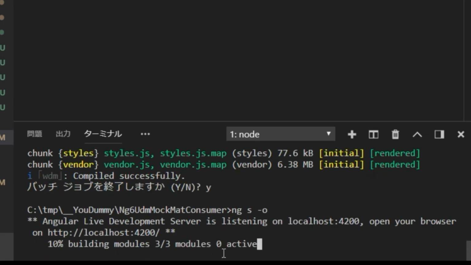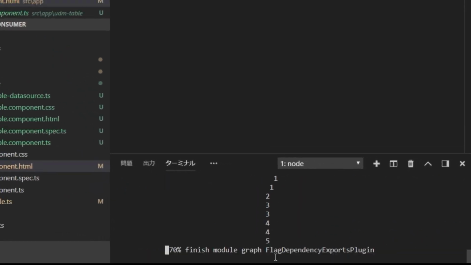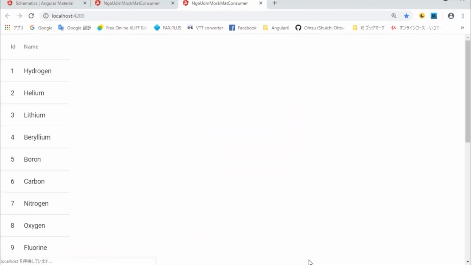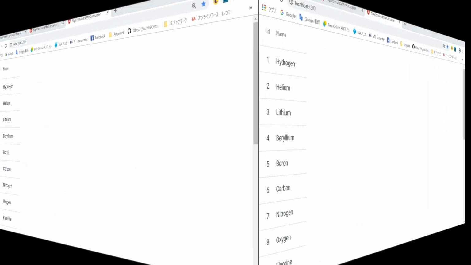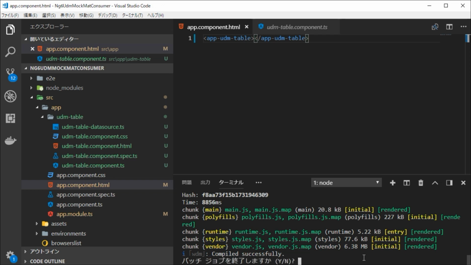Start the local server again. Type ng serve -o. The preset data is displayed as a table. Sort function and paging function are also implemented. It's okay. Returning to VS Code, stop the local server with Ctrl+C.